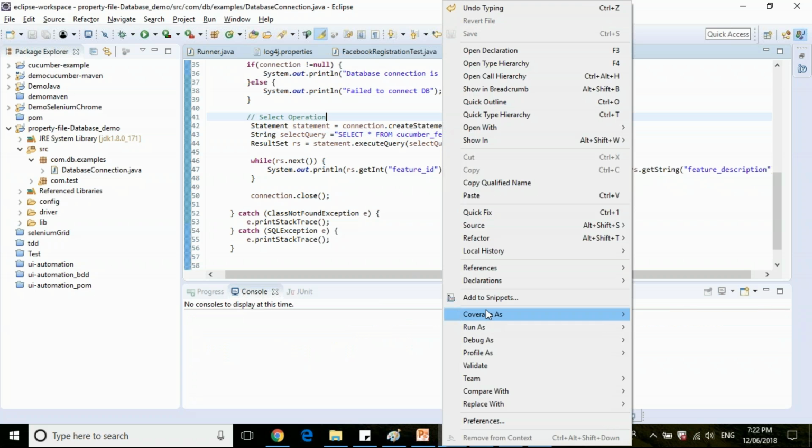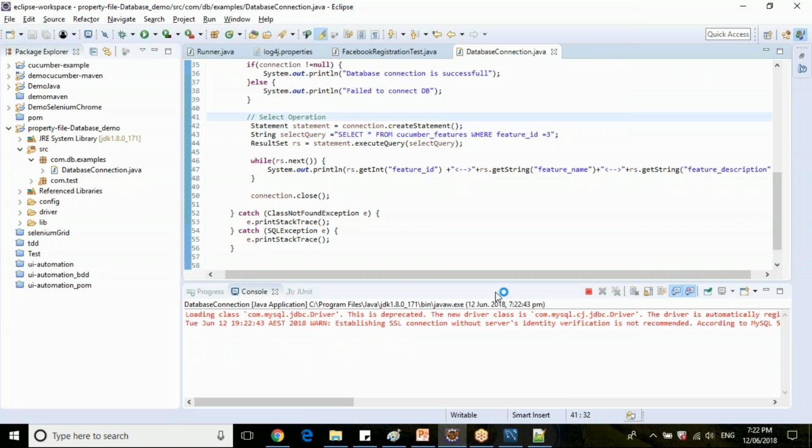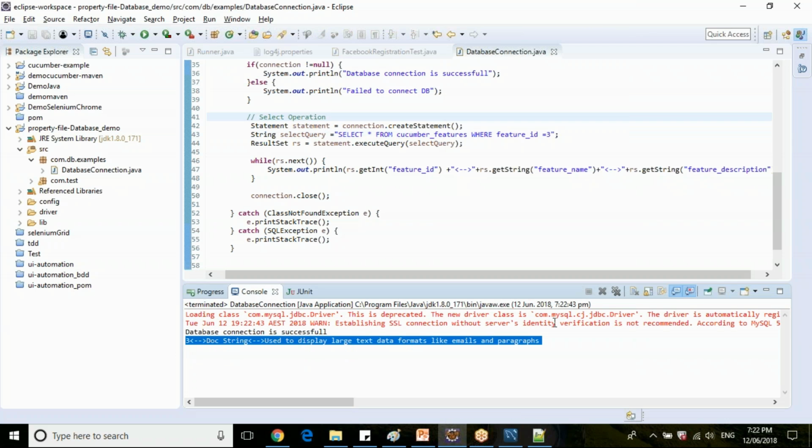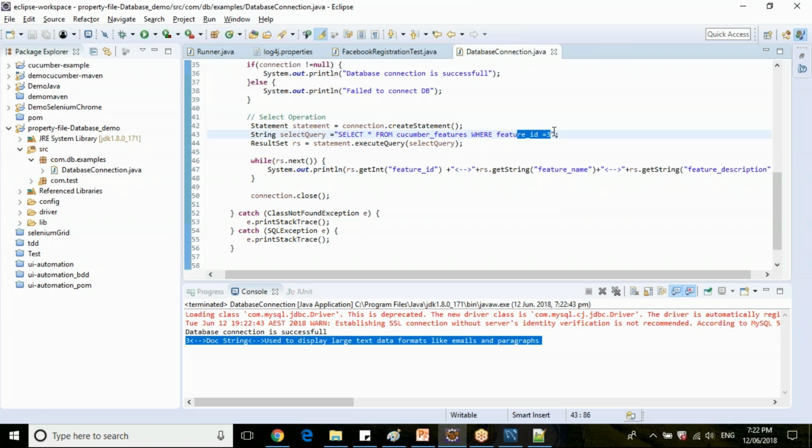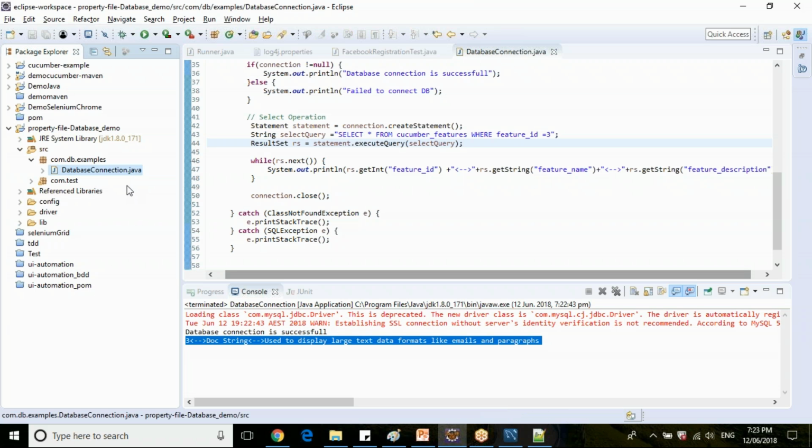Okay. So let's execute this one. Now if you see here, only this particular row is returned based on the condition. Clear, guys? So this is for the select operation. Similarly, we can perform insert operations, delete operations, update operations.